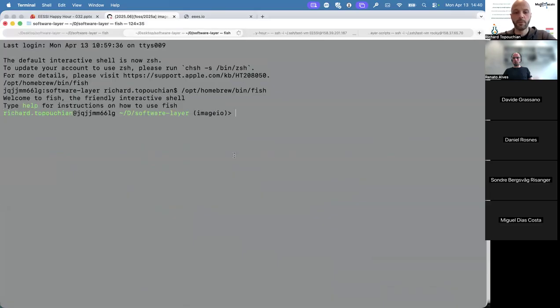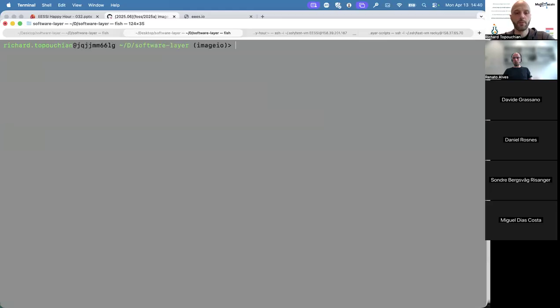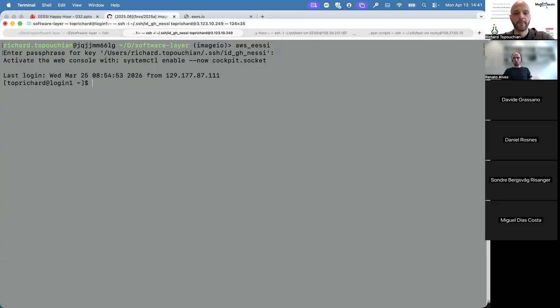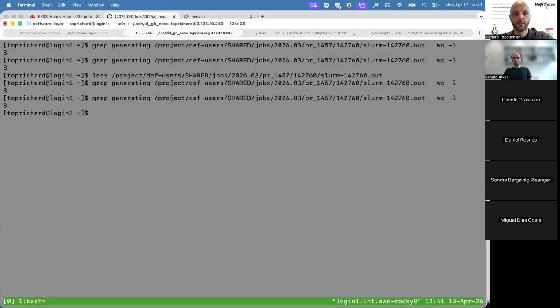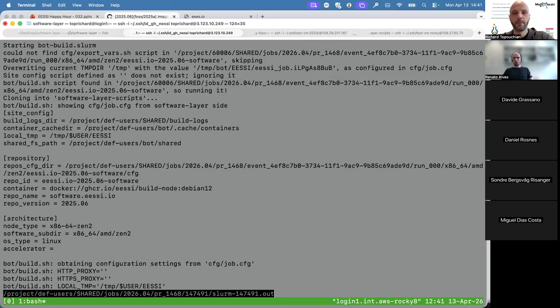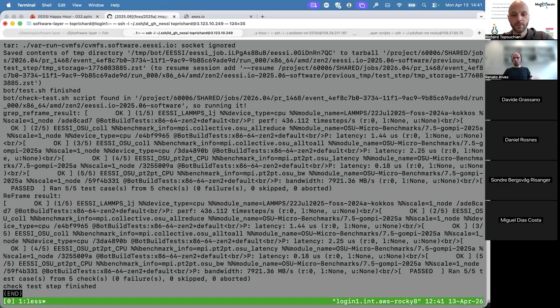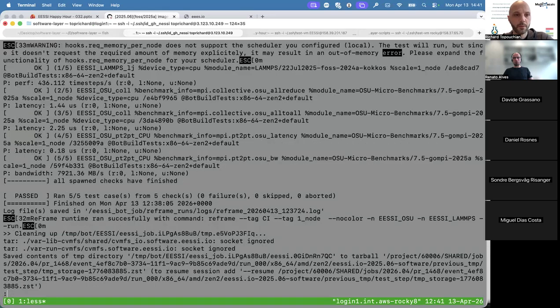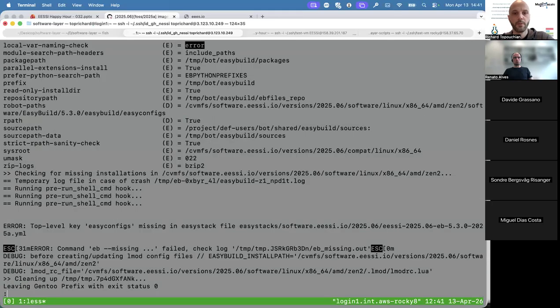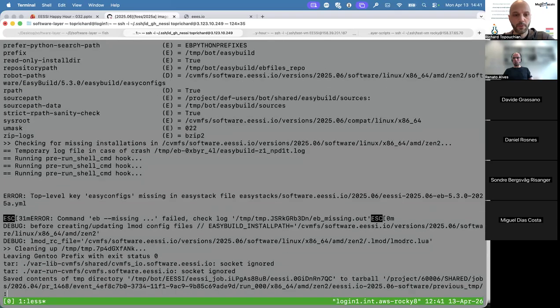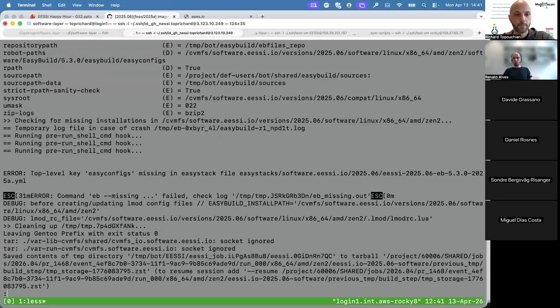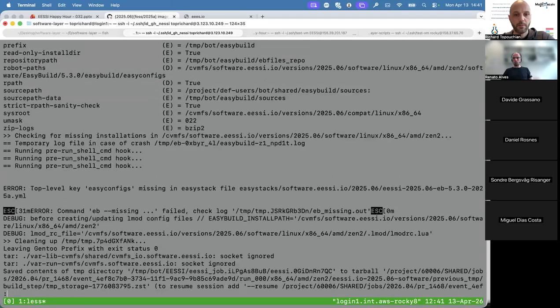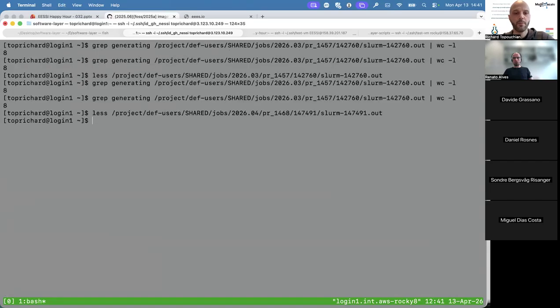So now I need source hash. I go down and check the error warnings, errors. EasyStack missing, easystack 2025.06 command EV failed. Top level key missing in, yes, so there's a typo, and that's what I expected. So I will make it clear now.